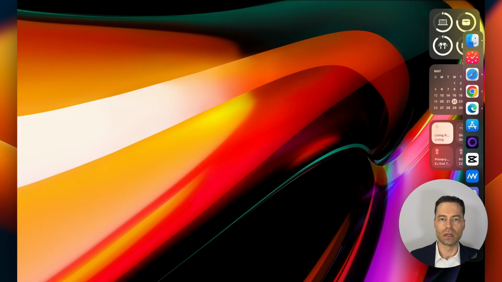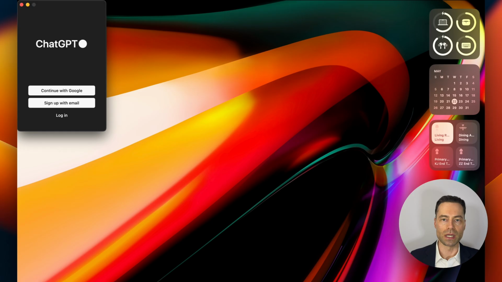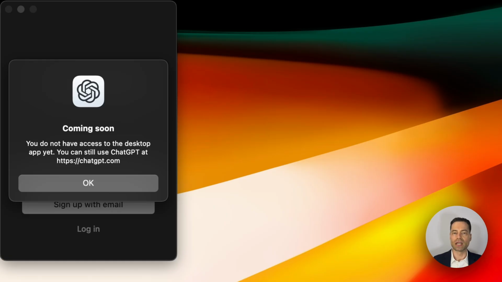After installation, launch the app and you'll be prompted to log in. After logging in, you'll get a coming soon message prompting you to head over to the web in order to continue using ChatGPT. Here's how to bypass this and get the app working for you.